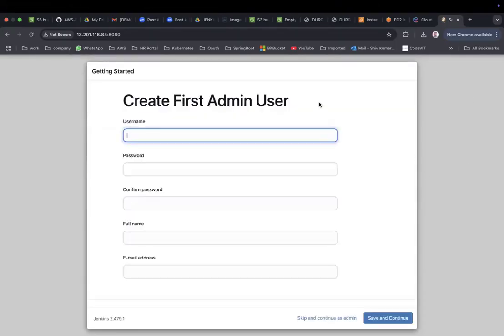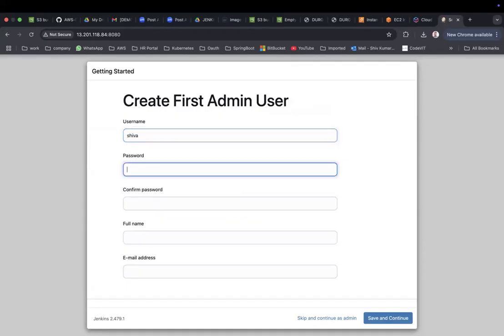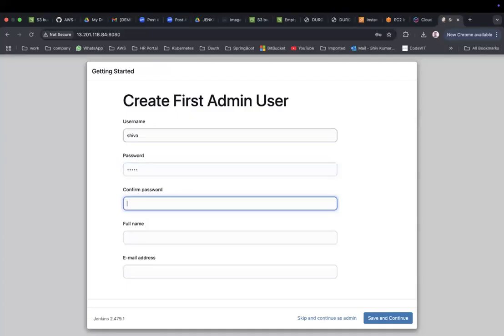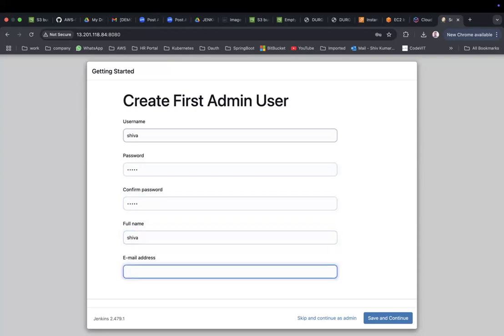Yes, your installation of plugins got completed. Suggested plugins, give the username. It is going to ask, let me give some username. In the password, let me give some password and let me confirm the password. Confirm password, full name. Okay, let me give something like this.